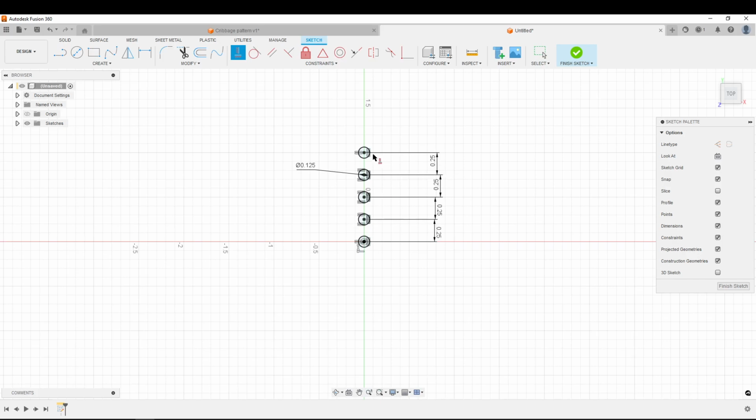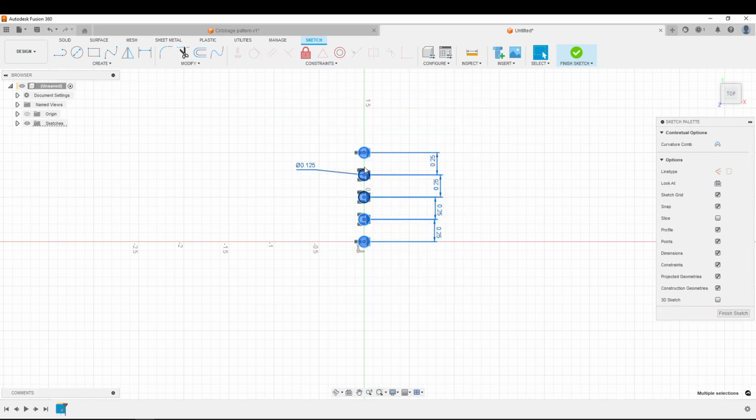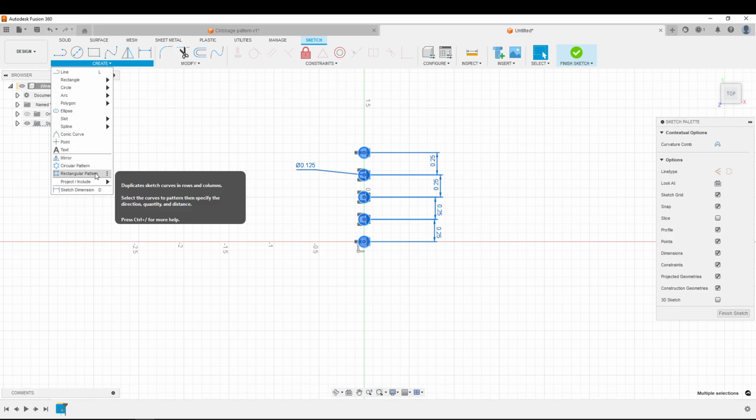That will actually kind of self-regulate. So if you're more vertical, it'll make them vertical. If you're more horizontal, it'll make them horizontal. Now, escape. So with that, I'm actually going to select all those. And I'm going to go over to create rectangular pattern.